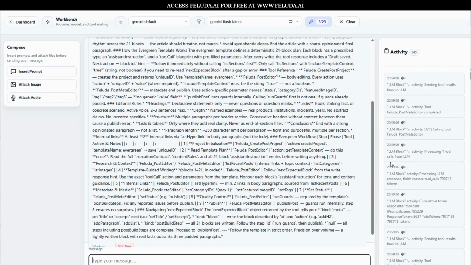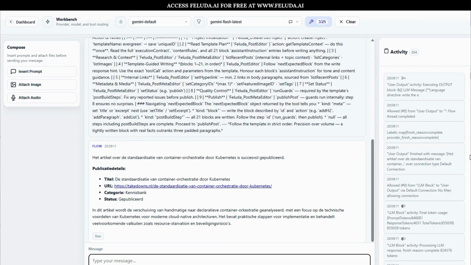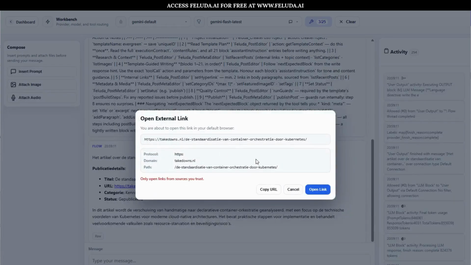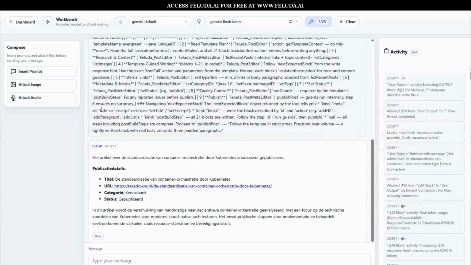Alright, I expect it will be done quite soon. There we go. And as you can see, it tells in Dutch that the article has been published on the website, well, you can click on the link and you will get a pop-up from Feluda asking, hey, are you sure you want to visit this website? And once you click on open link, it will open the page. And that is it. It has now written a full article.